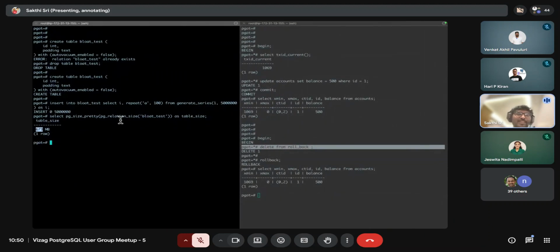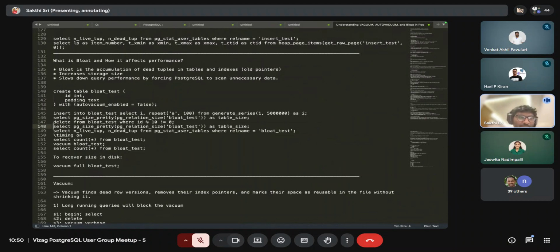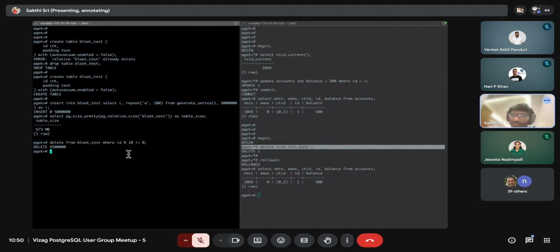Now I'm going to delete 90% of the data from that particular table. Let's say 90% of 50 lakh means 45 lakhs of data I'm going to delete. So I'm just creating more dead tuples. That is the intention here. Let the delete happen, and in the next query, I'm going to check the table size again. Yeah, this is completed. 45 lakh records are deleted.